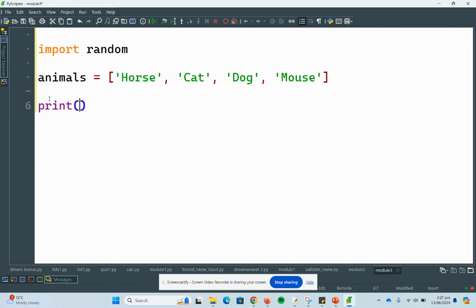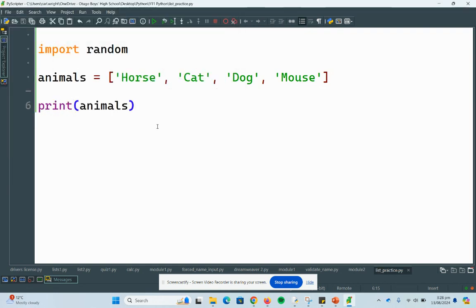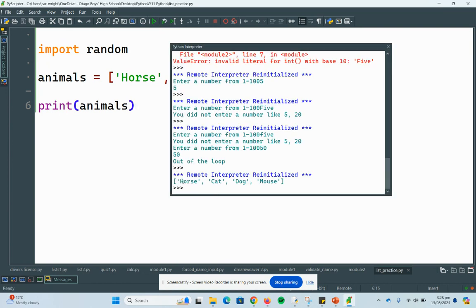So we can actually print this out. Let's print out our list, animals, save it and test it. I'm going to call it lists underscore practice. Okay, so there we go, save lists underscore practice, and let's run it. When I run it, it printed out the horse, the cat, the dog, the mouse, and it put the brackets, the commas, everything.